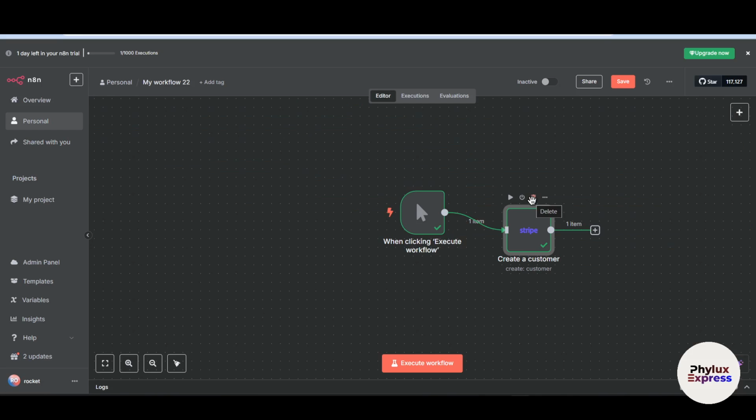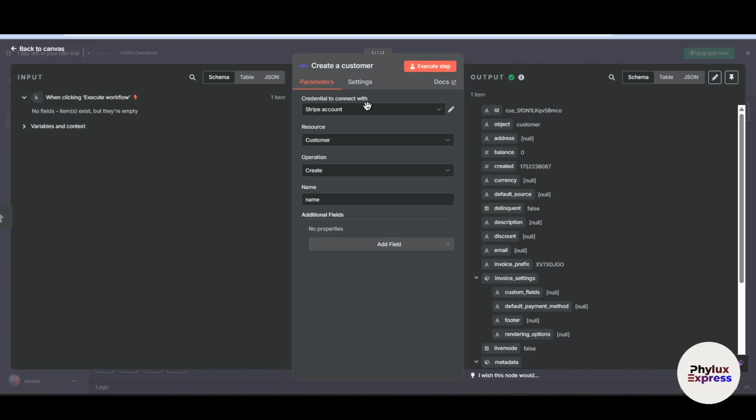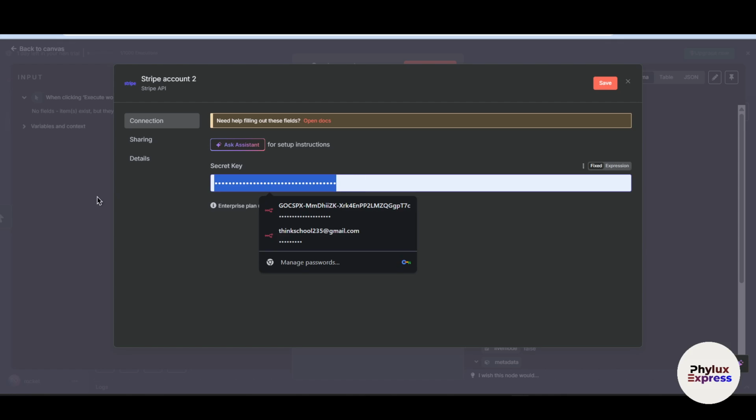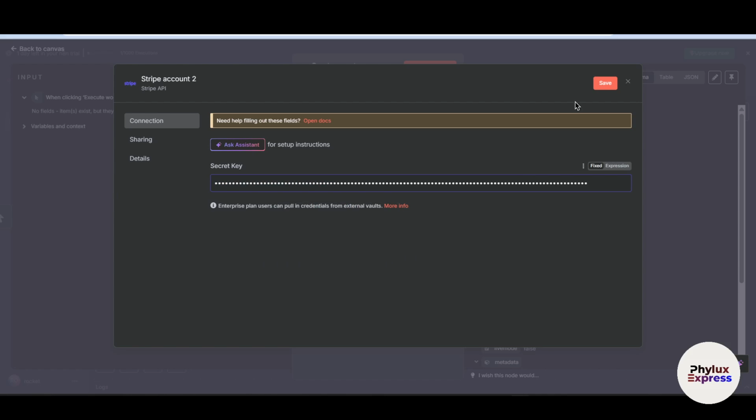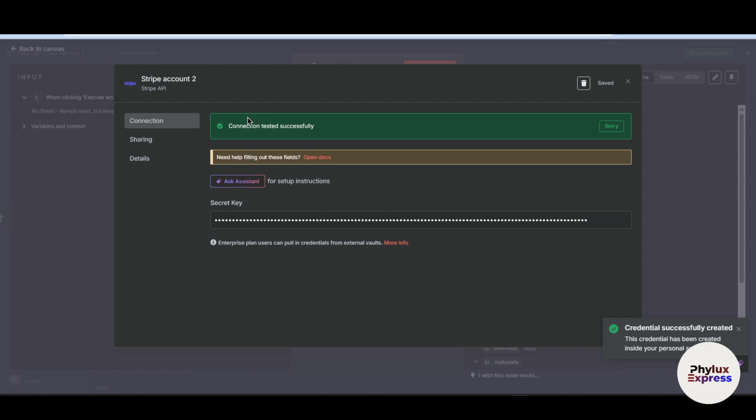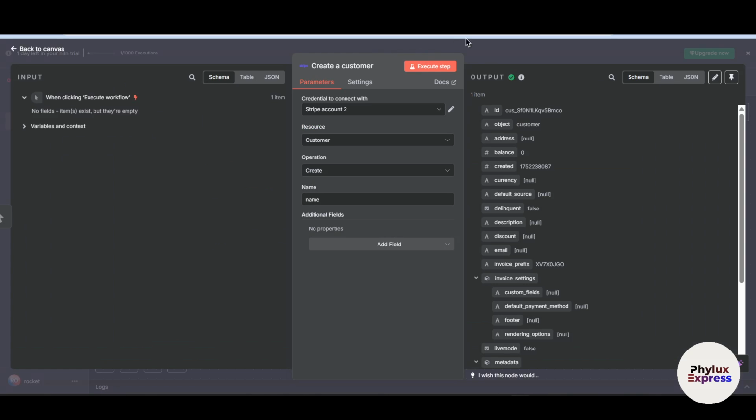So as you can see, I have already connected Stripe with n8n. Now what you have to do, for a new user, just simply click on this create new credential. Now as you can see, you have to paste that secret key over here. Now click on this save button and it will test, and we have successfully connected with Stripe.